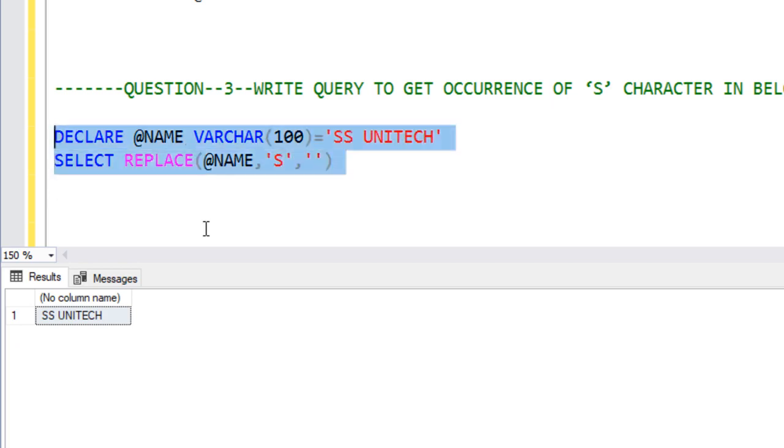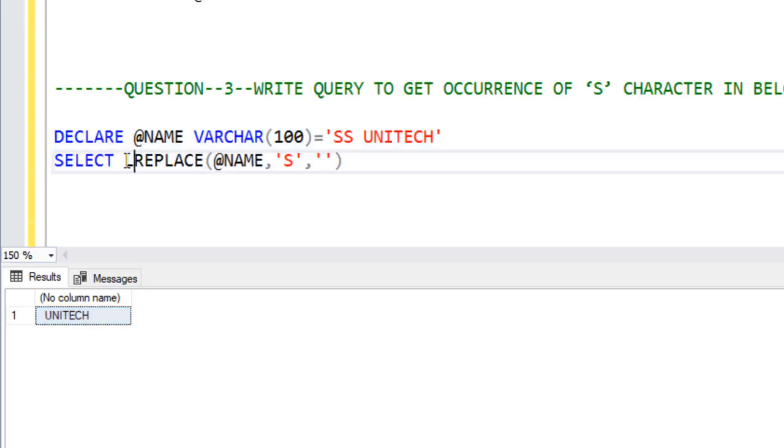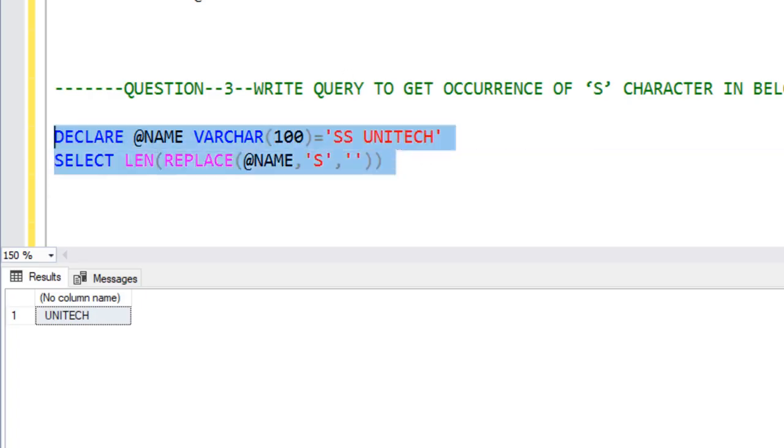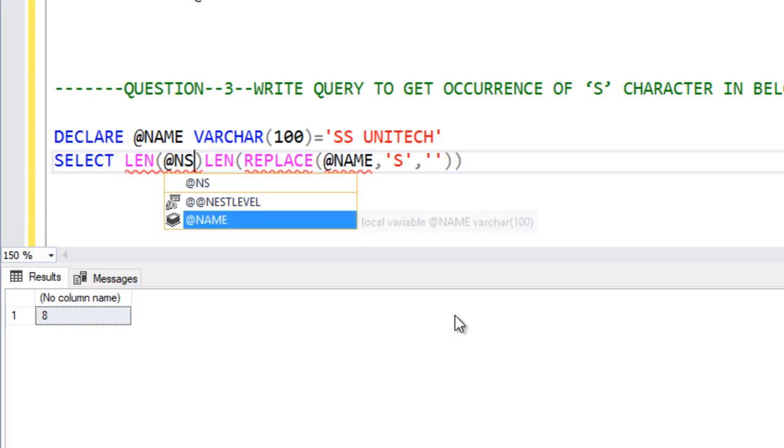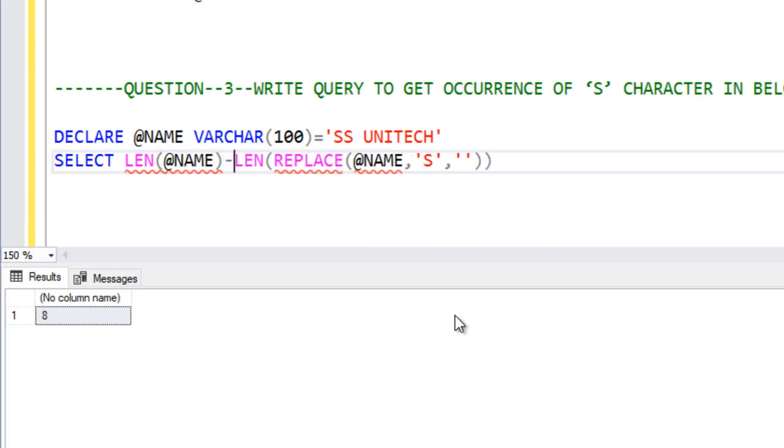Now we can execute, and in this string we shouldn't have S like this. Now we can calculate the length of this, so we can use the length function, then close the bracket and execute the query. So this is 8. As we can see, the original should have 10 characters. Now how can we get the count? We can use the length of this SS Unitech, that is the @name variable, and we can subtract this.